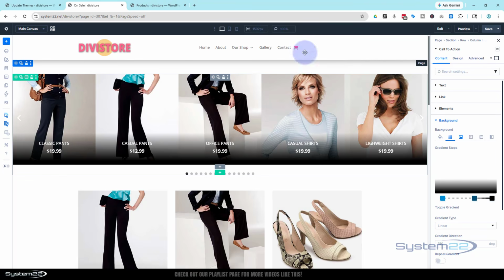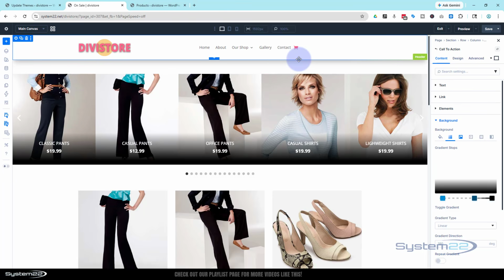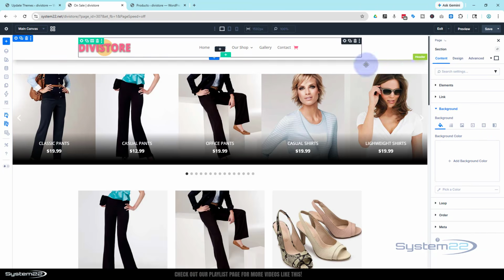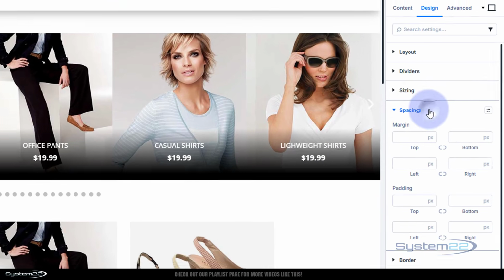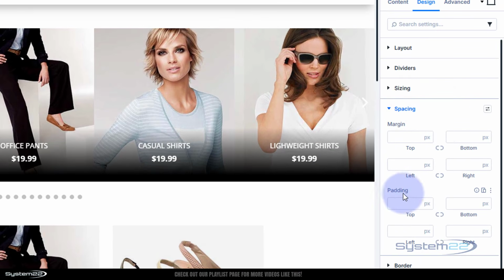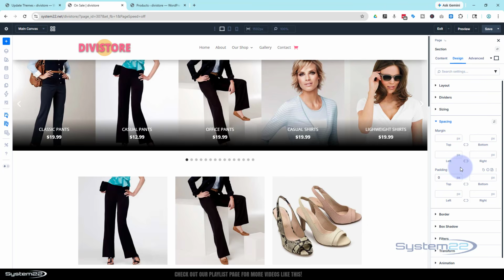Actually, before we do that, you may want yours sitting flush with your nav bar up there. If you do, very easy to do. We need to go into the section, the blue tab that's at the top here. Over to design. Just take away the padding at the top. That'll be in spacing. Here's the padding, top padding. Just put a 0 in there. Hit return or click off of it. And you'll be snug up against the top there.